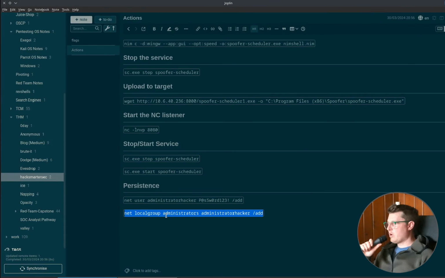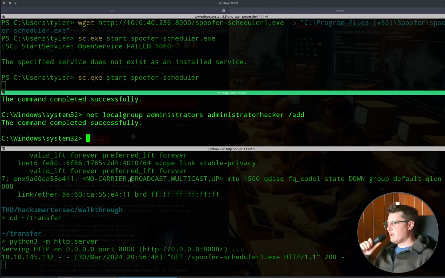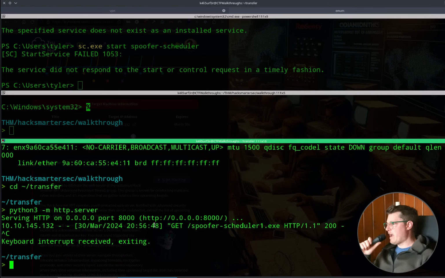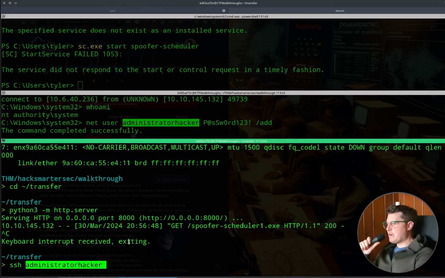Let's check it out. Oh yeah, we can add some persistence just in case we get kicked off. This was a really good thing to do so that we can SSH back in whenever we need to. And now we have our own user, administrator hacker. All right, so that's kind of a backup. Well, we can test it. Let's see if we can get in now as administrator hacker.